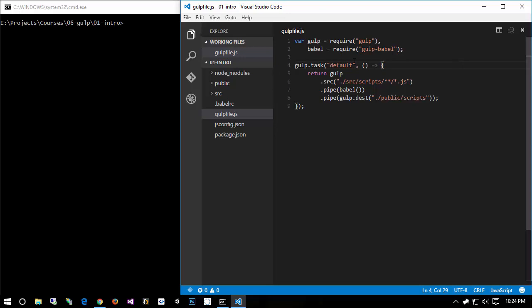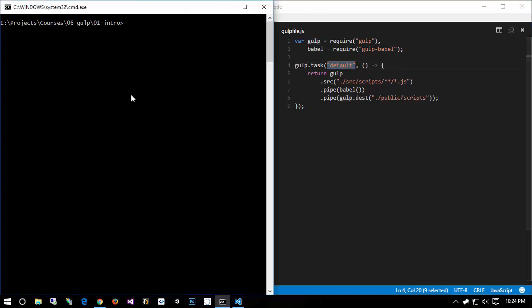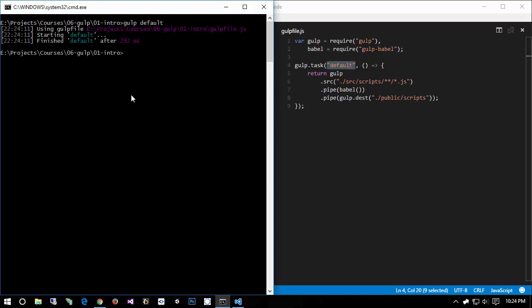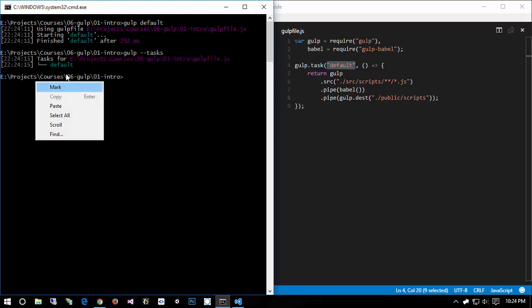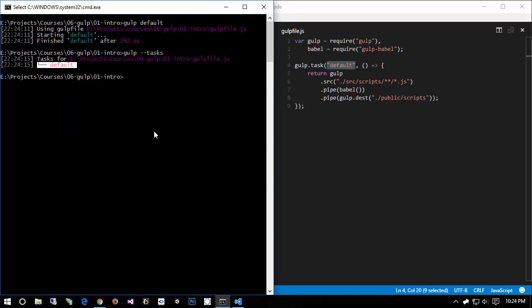So we already have seen one way we can define a Gulp task. We do gulp.task, specify a name for that task, in this case default, which by the way, I can run with gulp default if I wanted to. I can also see that default is available by running gulp --tasks.